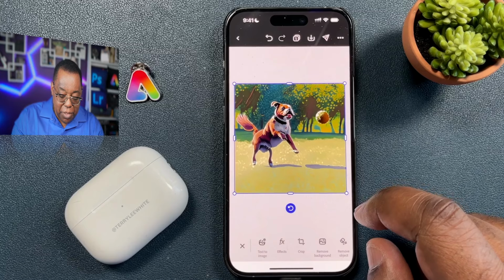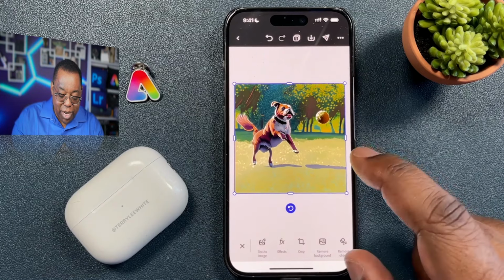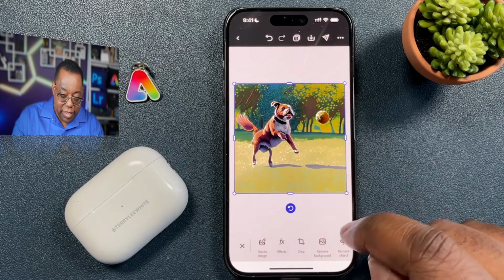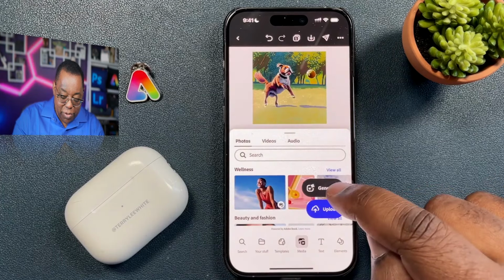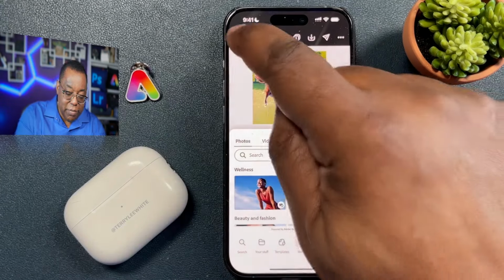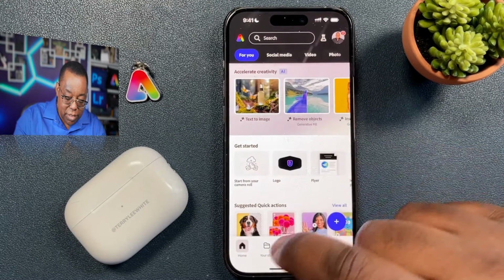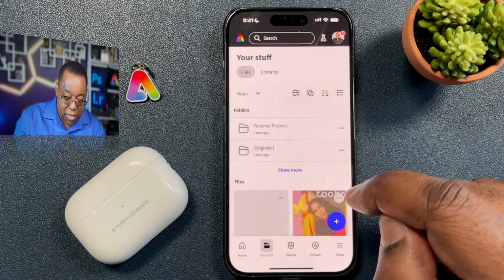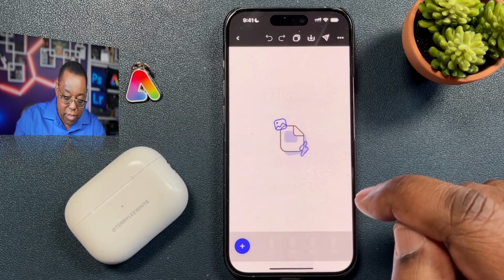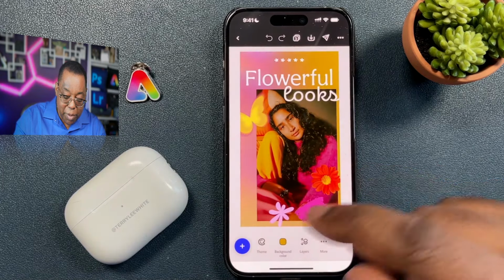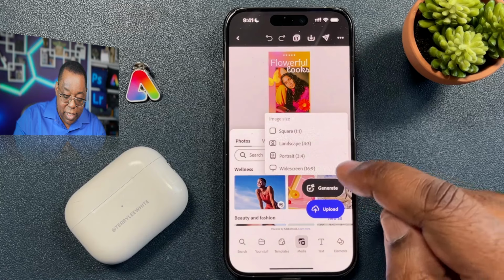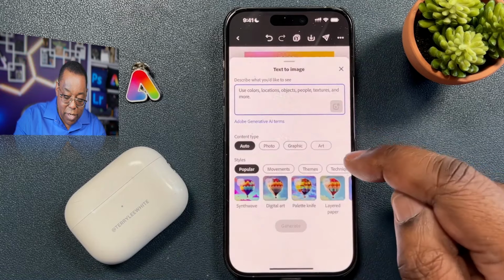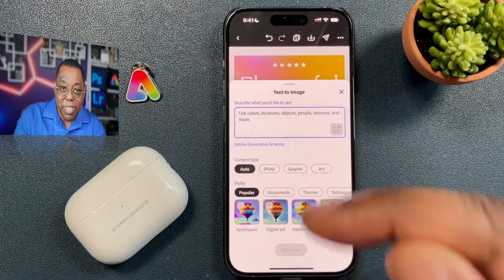Cool. So I did it from scratch. You can also, in an existing file, hit the plus sign and generate. So if you're working, for example, let's go back. Let's go to your stuff. And let's go here. Now we're already in this. So if I hit the plus sign and I hit generate and I say, yep, make it a square, I'm now generating something to go on top of this.